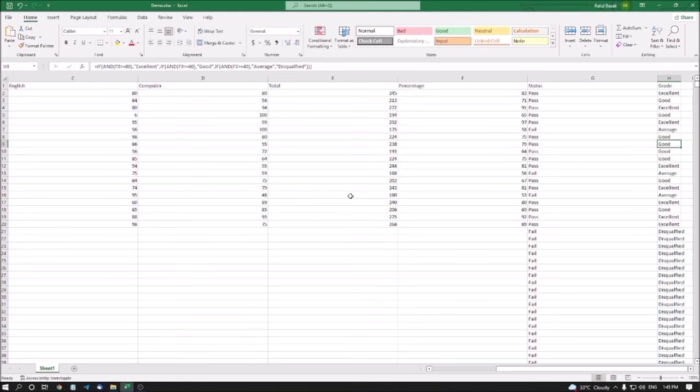So, this is the way you can easily use the IF and AND condition in your MS Excel sheet.